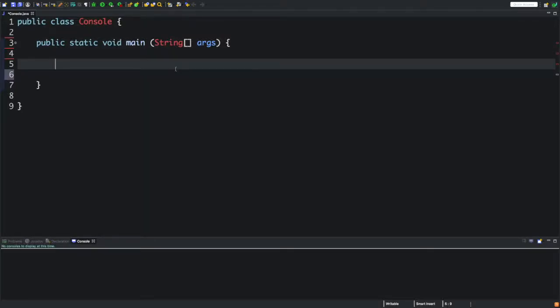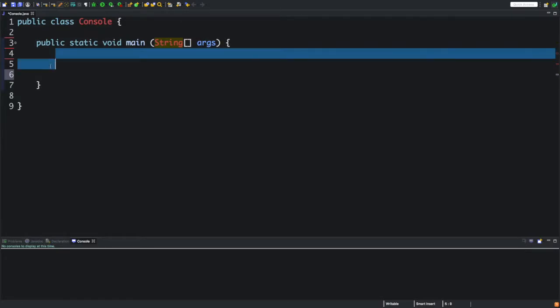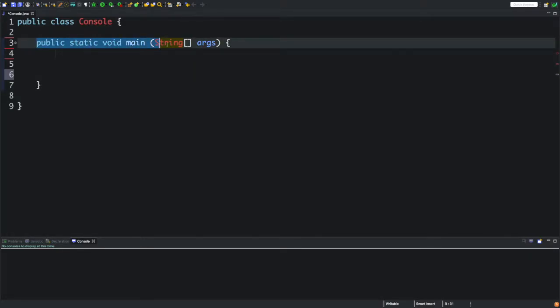Hi there, in this lecture we're going to learn about strings. Now in Java, this is our main method, the main function. This is where all the code begins. You see the word String. Let's go into that, shall we?